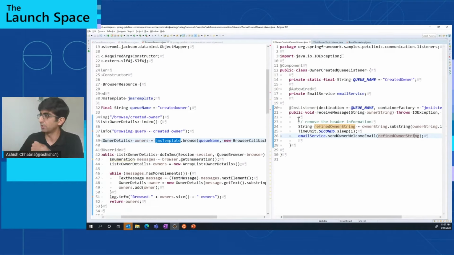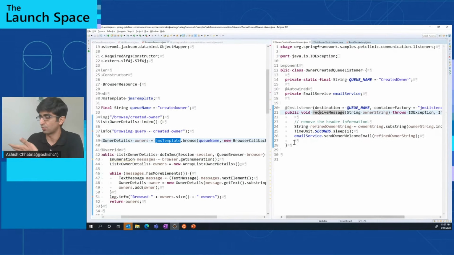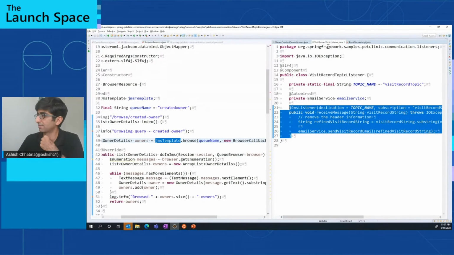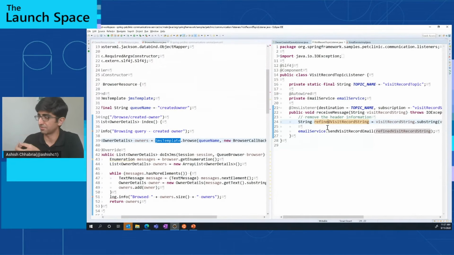Here again, all we need to do is set up this annotated JMS listener, which is a cool functionality that Spring JMS provides us, and that's it. We receive the message, and then we call our email service to process that request and send out the email. Once again, nothing is specific to the Service Bus package imports. These are all standard Spring and JMS. The same thing applies for receiving from topics as well.